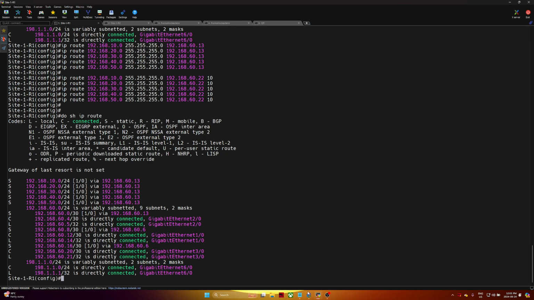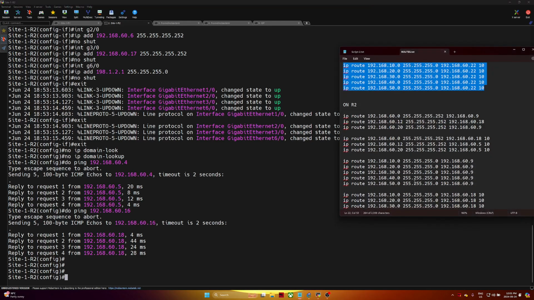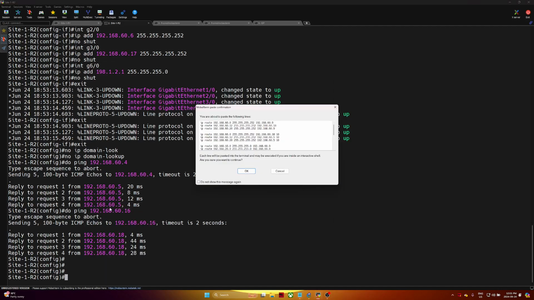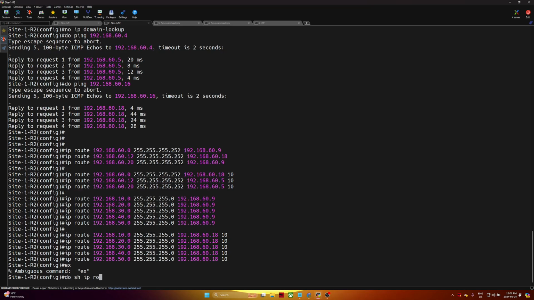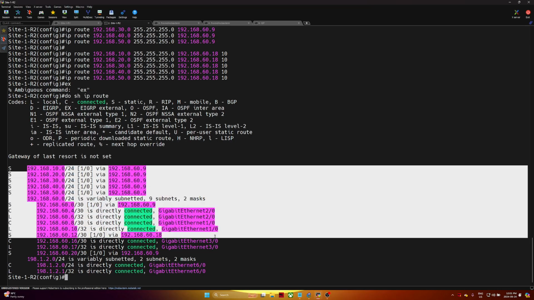Next, let's do R2. Same thing. We're going to do the same configuration on R2 because it's also an exit router. So here we go. Paste. We do show IP route, and we see all of these IPs. We see all of these site routes.